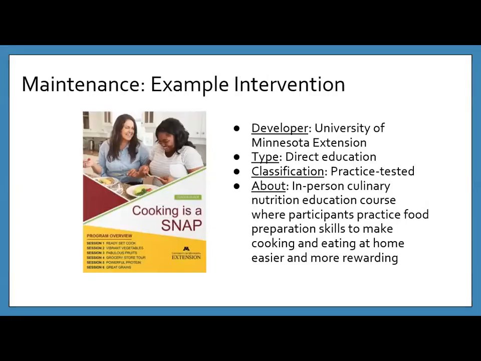So maintenance is the final RE-AIM dimension, and we'll use the Cooking as a SNAP intervention as our example intervention. This was developed by the University of Minnesota Extension and is a direct education intervention. It's classified as a practice-tested intervention in the toolkit, and it's an in-person culinary nutrition education course where participants practice food preparation skills to make cooking and eating at home easier and more rewarding.